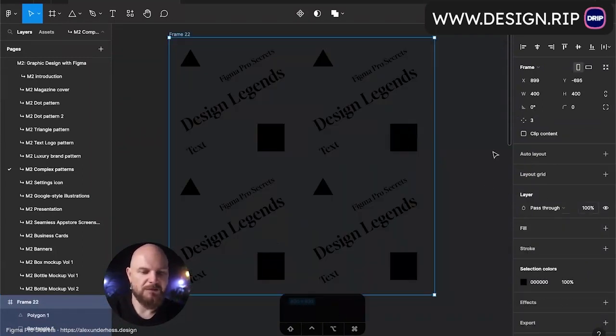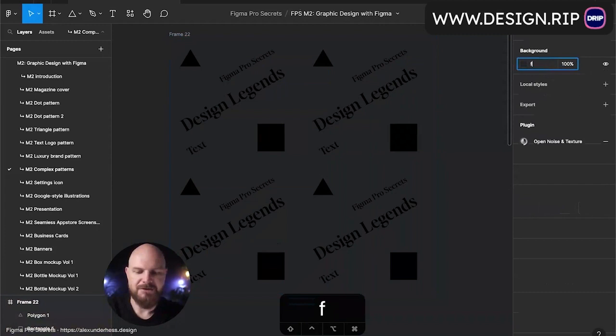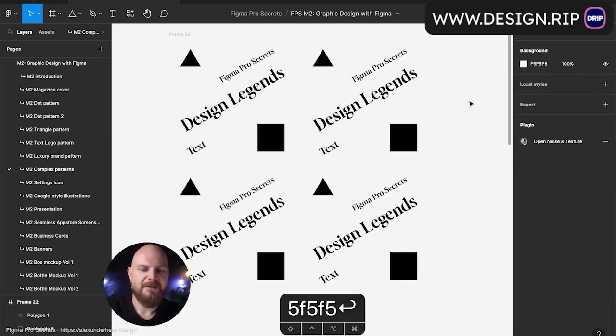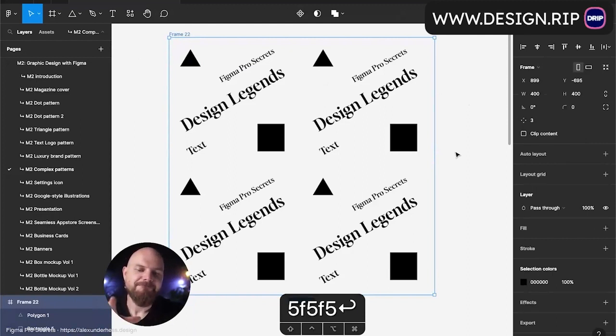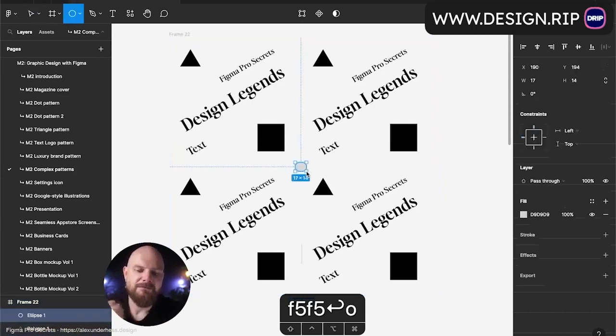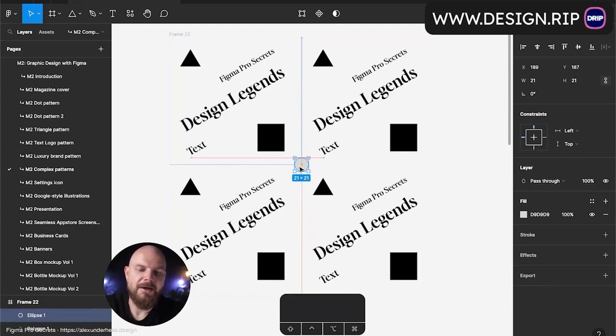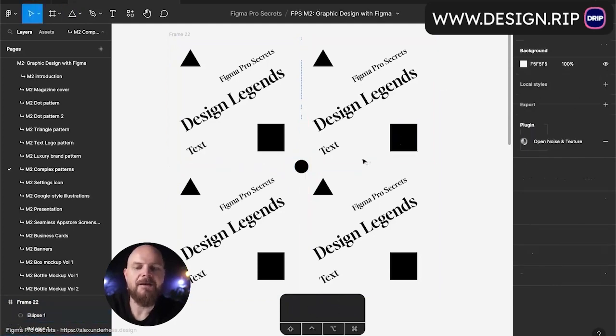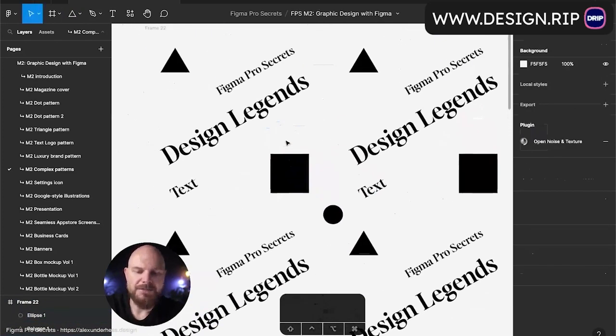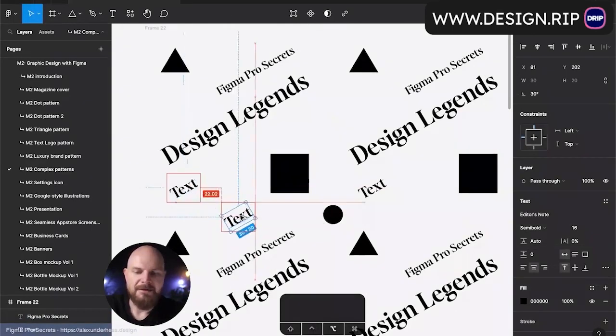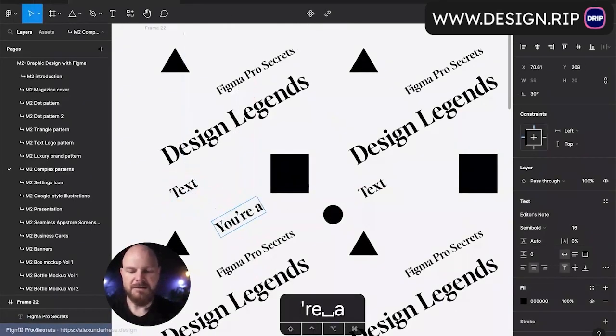You know what I'm going to do now? I'll change it to F555. That's it. So you just created your button. It already looks really good. But what I'm going to do, I'm going to add something in between. Something like a circle that connects all the dots together. And also there will be some additional text here that says that you are awesome.